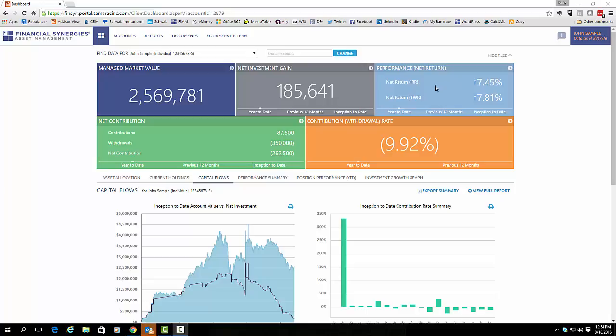You've got performance, which is net return. So that's also the internal rate of return and the time-weighted return. And of course, you've got the 3 date periods here as well. Net contributions going back year to date, previous 12 months and inception to date, and also contribution or withdrawal rate. Obviously, if it's in parentheses, it's negative, meaning it's a withdrawal rate, what you've taken out. If you've put more money in over this time frame, it's going to be a positive number. Pretty much that simple. Year to date and also previous 12 months on that.